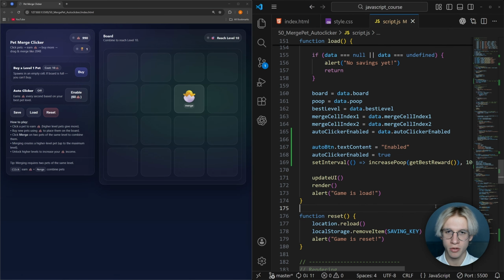But now we still have several problems. Currently, I start a new game. Now let's save a game without the Autoclicker. And then let's load our game. You'll see that our Autoclicker enabled, and this is because in the load function, I don't check the Autoclicker enabled variable. So let's wrap these 3 lines inside of the if statement.